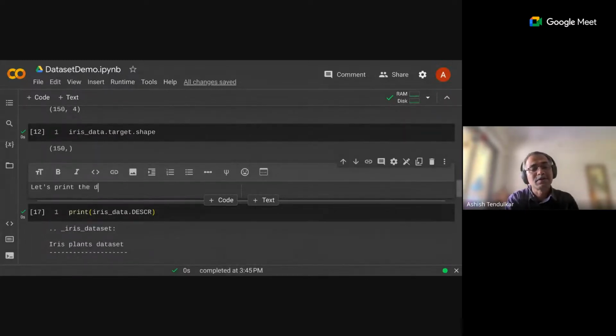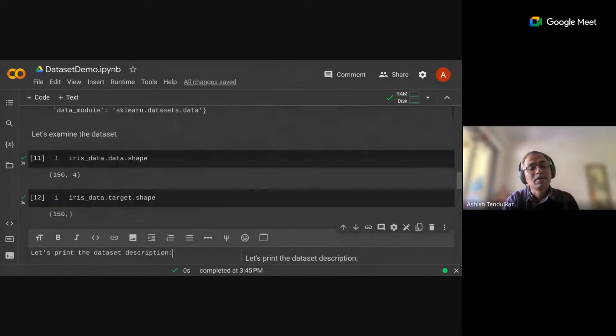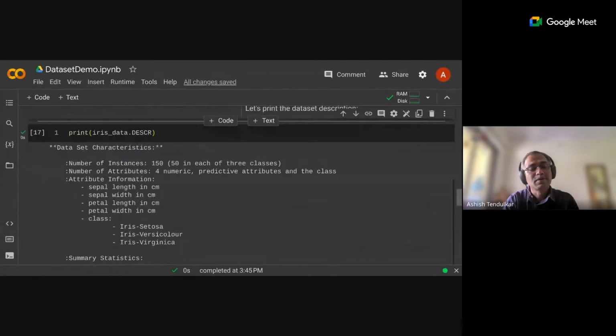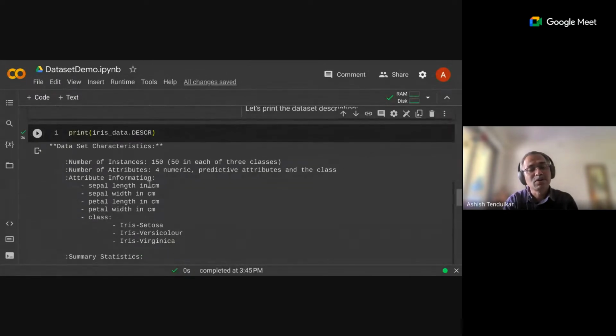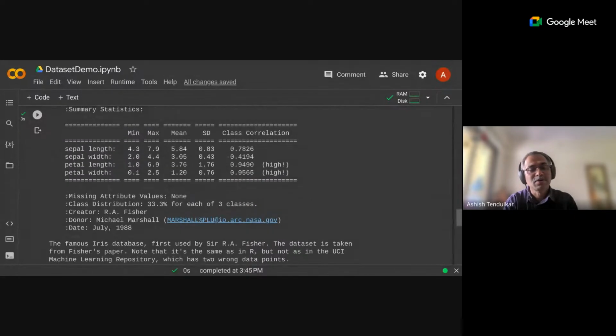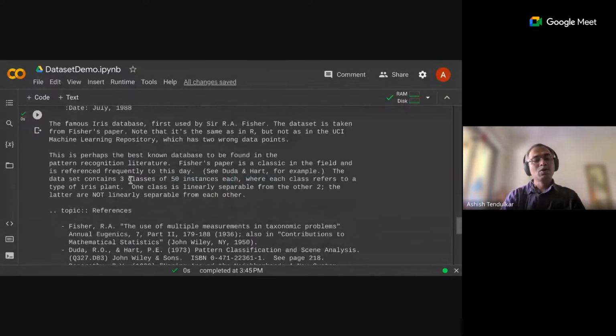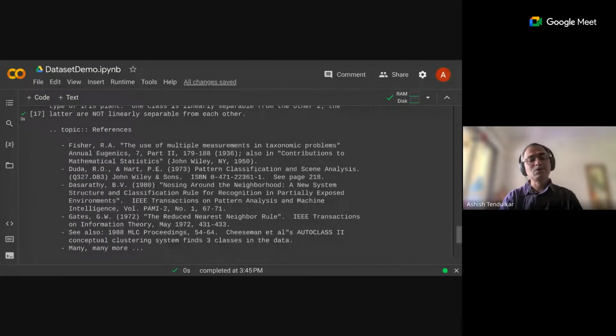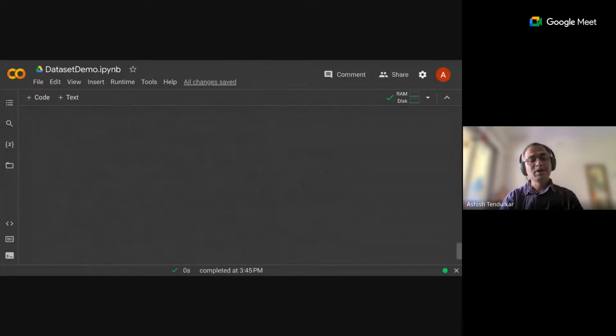Let's print the dataset description. Now you can read this up. There's summary statistics and whatnot. Minimum value of sepal length, sepal width, petal length, petal width. Okay. This is a summary, right?